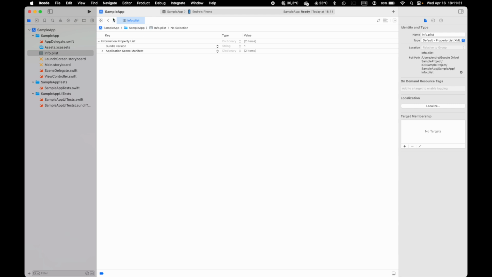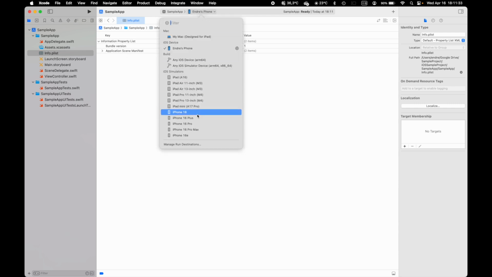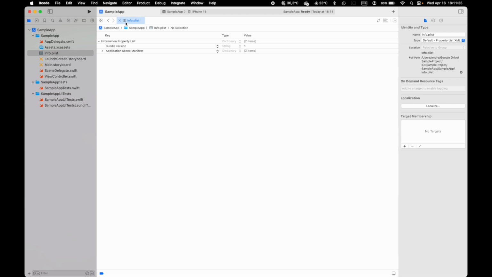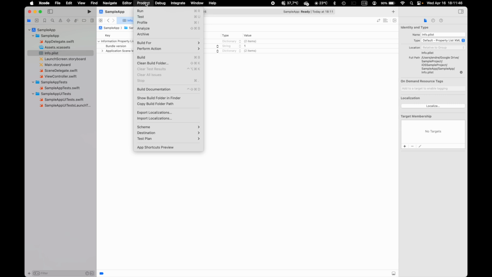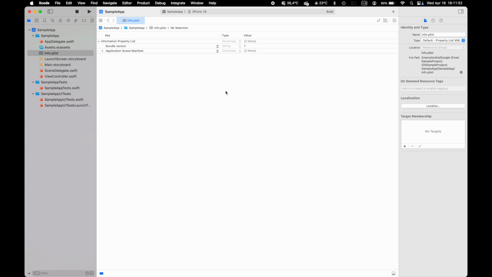Let's select that first one, the iPhone emulator, and if you want to compile your product, then you need to come to the product menu point, and you can click on the build. And when you build the application, you will see that it's generating your application. Okay, but you can see that the bundle version didn't change.